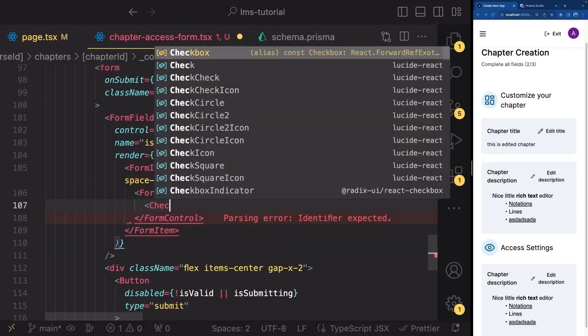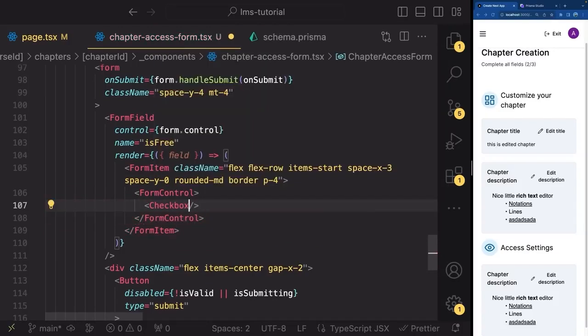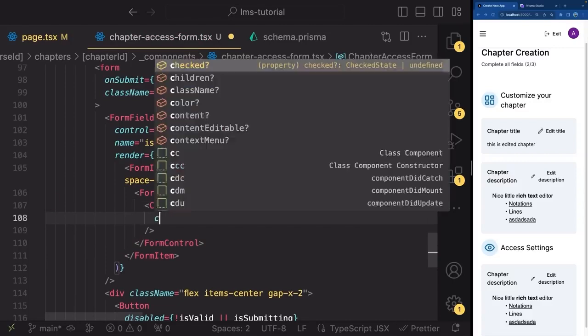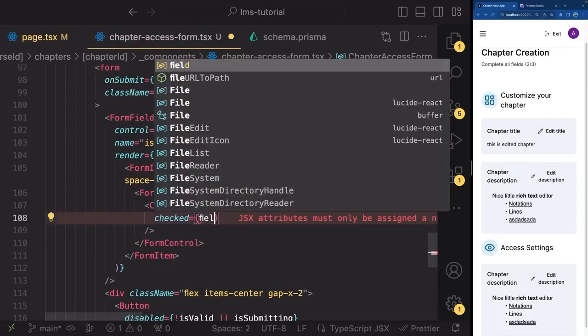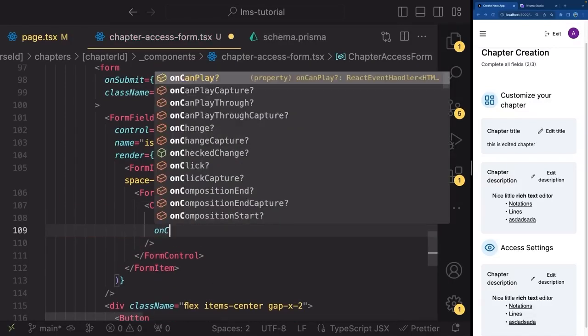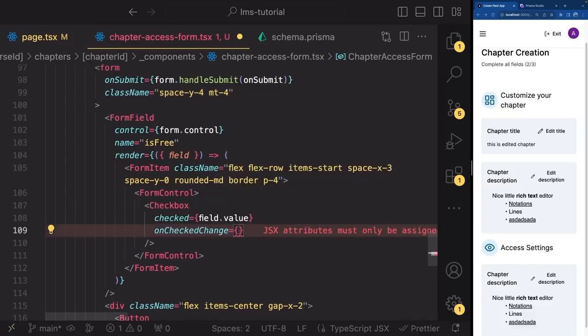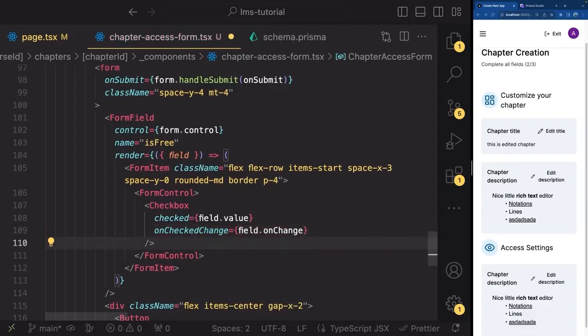Then let's add a checkbox component, which we just imported, which is going to be a self-closing tag. Let's give it a checked value of field.value, and let's give it onCheckedChange to be field.onChange like that. All right, so we have that now.